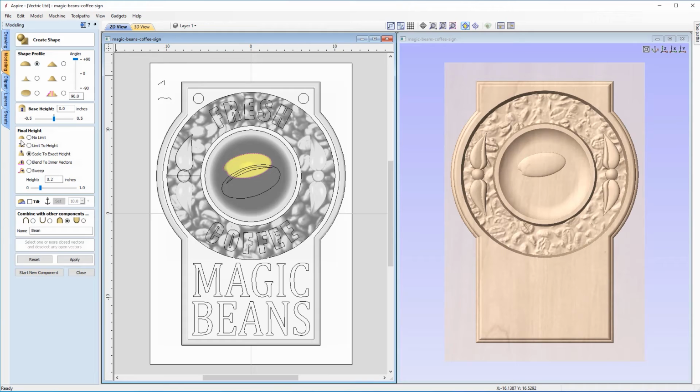So from the create shape form again, we can start a new component to remain in the form. And we're going to select the vectors of the foreground bean. Again, we're going to be using a curved profile with an angle of 90 degrees. We're going to scale the height this time to, we'll put that back to 1/4 of an inch, just so this sits in the foreground, so it's got prominence over the bean in the background. We're going to leave the combine mode on merge, and we can give this one a name, so we'll call this one top bean, and we'll click apply again.